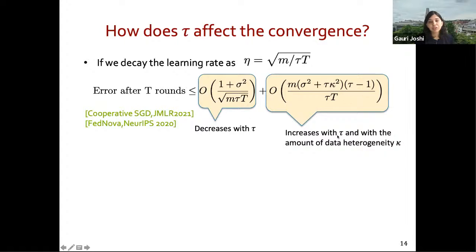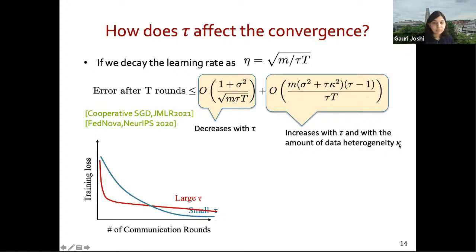The second term actually increases with tau. So this is the term that arises because we are doing multiple local updates. If tau is equal to 1, then this will just disappear. And this term also increases with the amount of data heterogeneity, which is denoted by kappa. I'm not going to formally define kappa here. It's a measure of dissimilarity of the local objective functions.